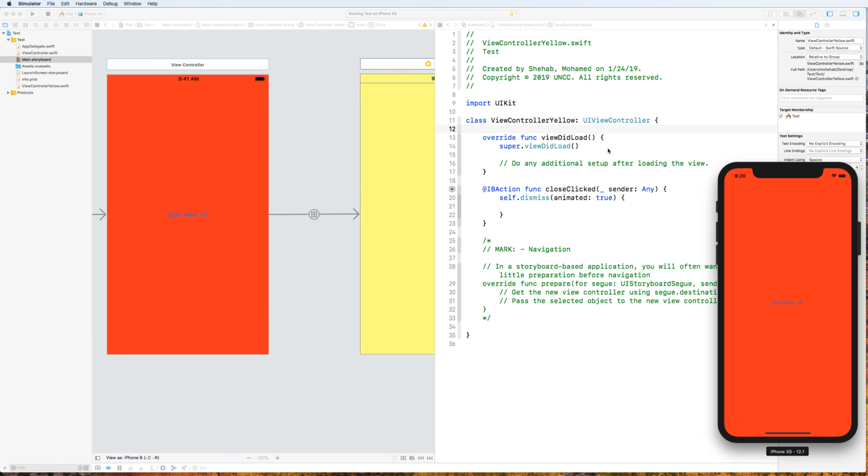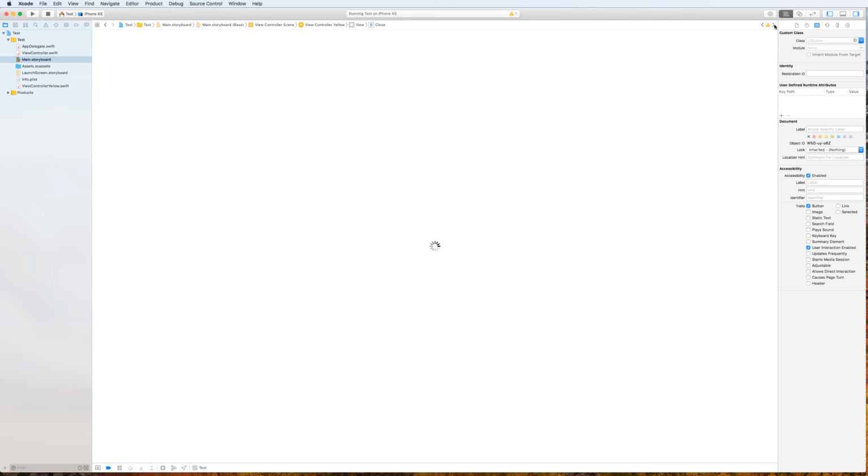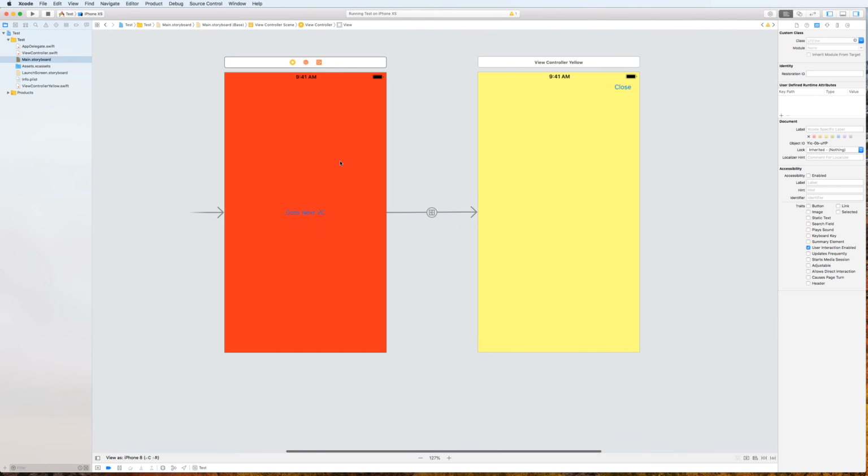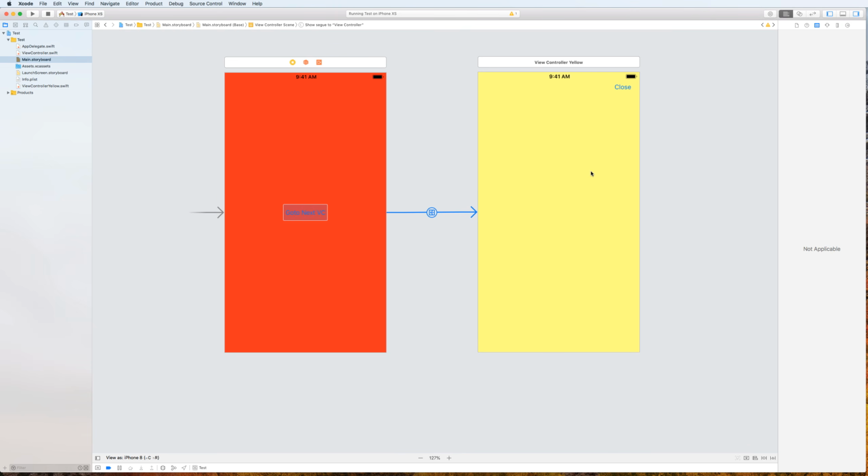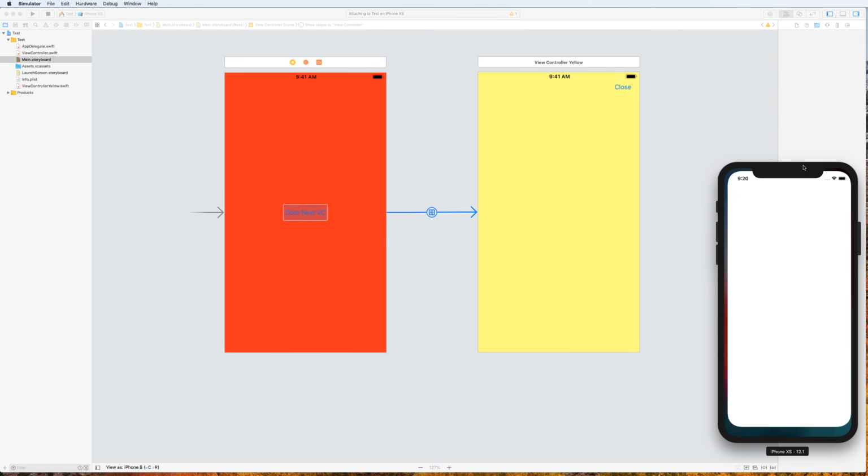Hello, so I will build on the previous example that we used, which is transitioning from one view controller to the next view controller using a very simple segue. Basically, our project had a view controller here, the red one, and when we clicked on this button, it triggered that segue to open the yellow view controller. As a reminder, I'll just run the project again to show you what we have done.